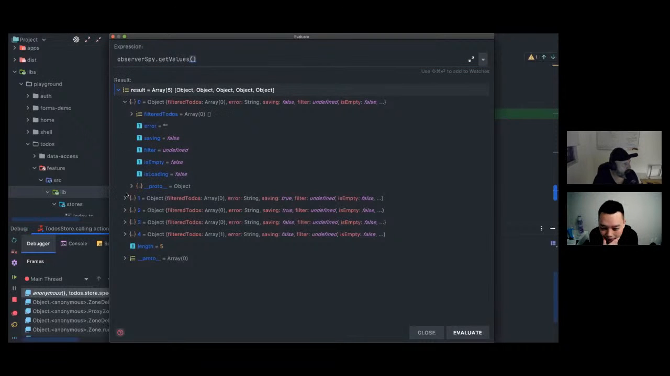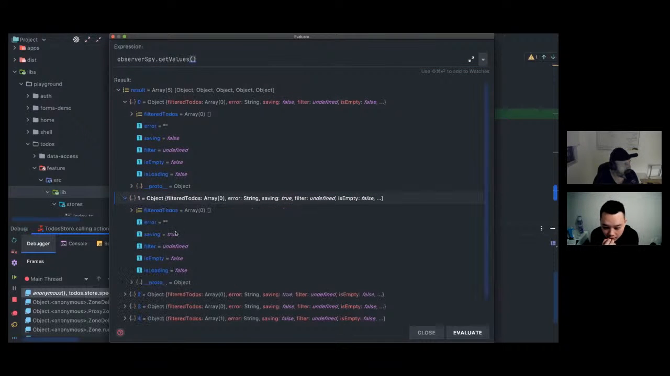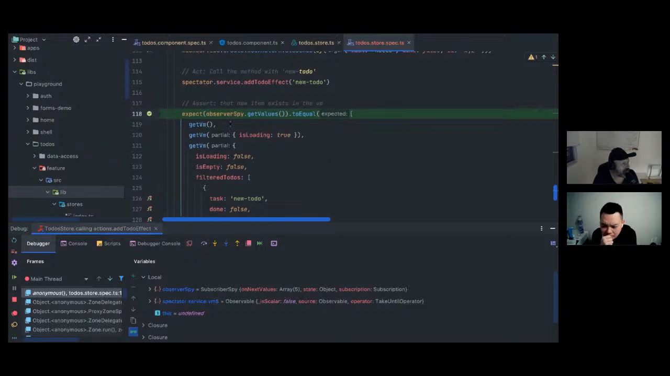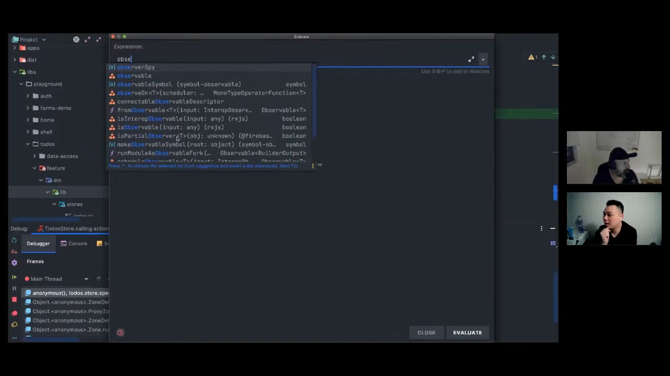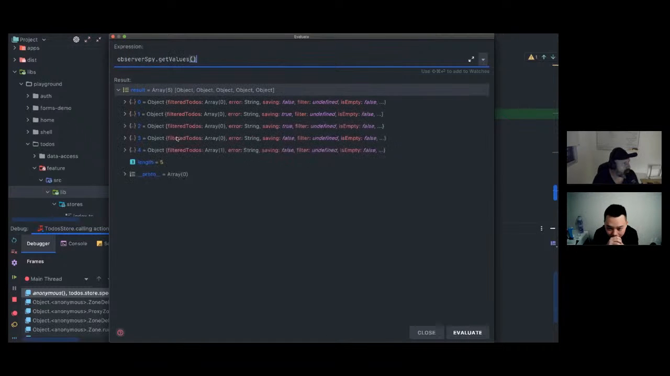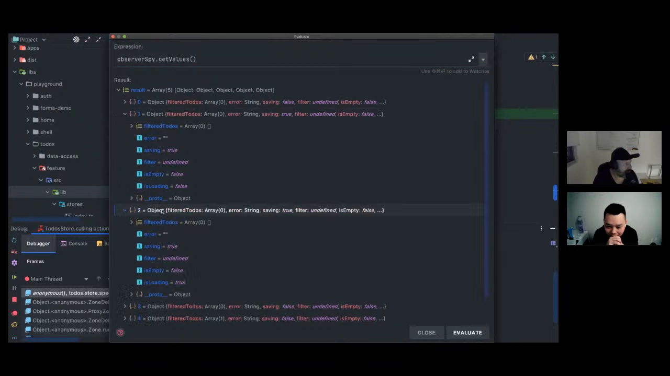So I think these first two are just toggling loading. So the first one is our initial state. The second one is toggling the saving, saving to true. What is the third one? Oh, sorry. Let me. Command Shift A. Yeah. Observer spy dot get values, and I want to see the third one. Set saving to true. The third one sets loading to true. So it looks like it somehow toggles saving to true.